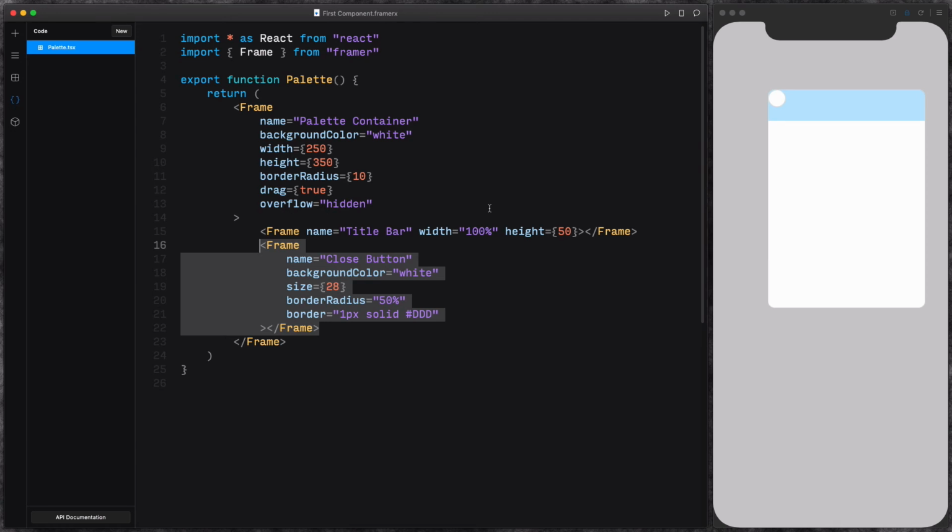But actually, it might be better to put the close button inside of my title bar instead of stacking it on top. Because at least in my mind, the close button sort of conceptually belongs to the title bar. So it makes sense to group them together. And it also makes it easier to position the close button because then its position will be relative to the title bar instead of relative to this entire palette.